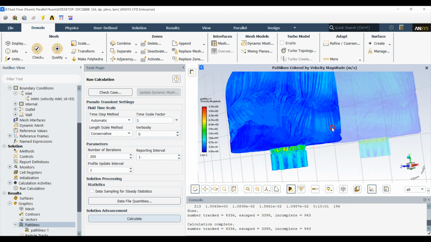So I hope this video is helpful. I will create more videos on ANSYS Fluent Meshing because it's getting better and better, and I think switching to Fluent Meshing will be helpful.